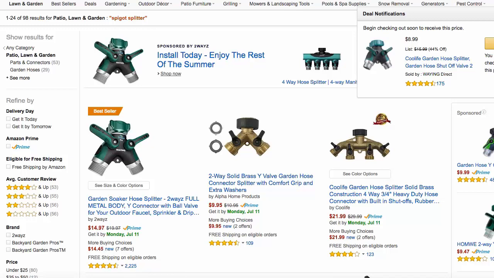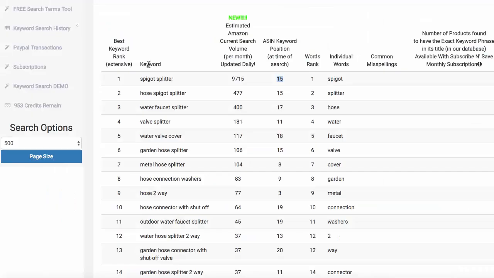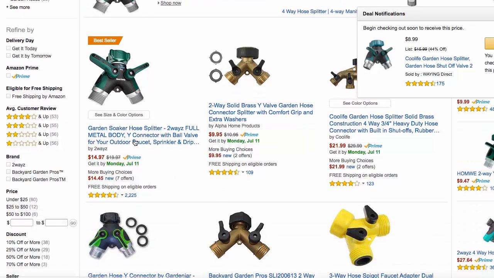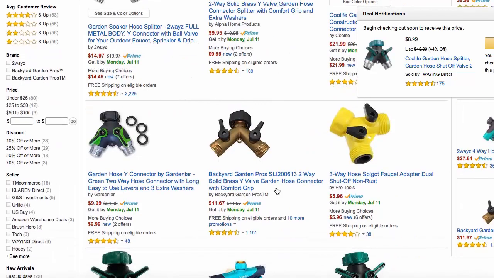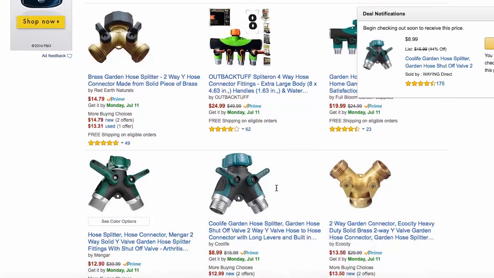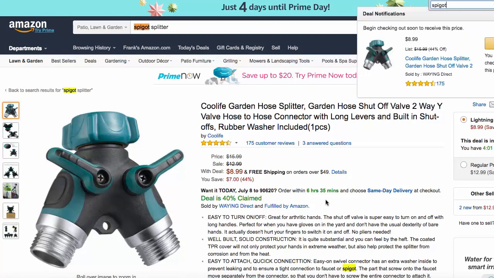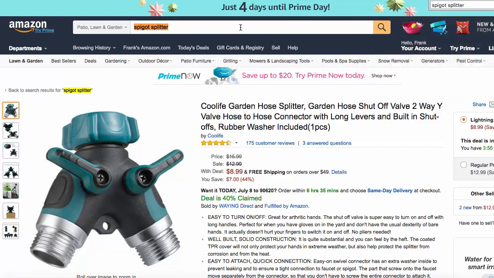Well, we're looking already, and we see that spigot splitter is getting about 9,000 something hits per month estimated, right? Now, I don't see spigot splitter in this title, or this title, or this title. In fact, let's go down to our listing again and look for spigot splitter. Oops, we see it in the search because we actually had it in the search.